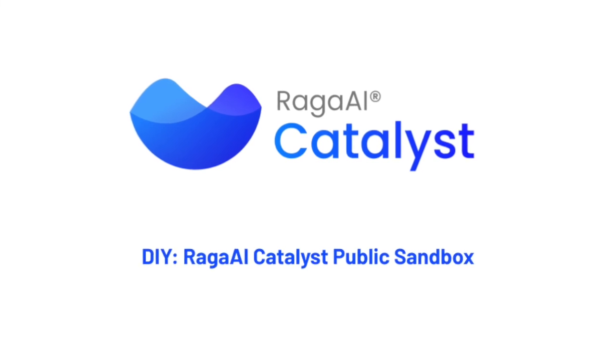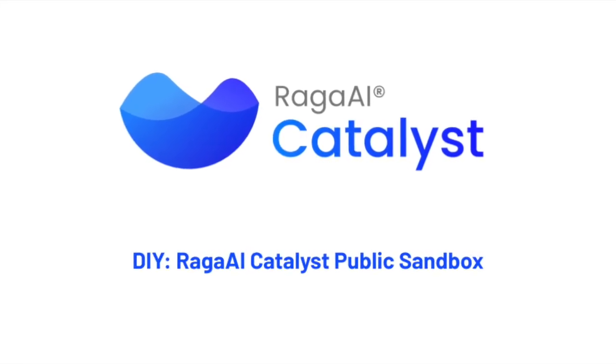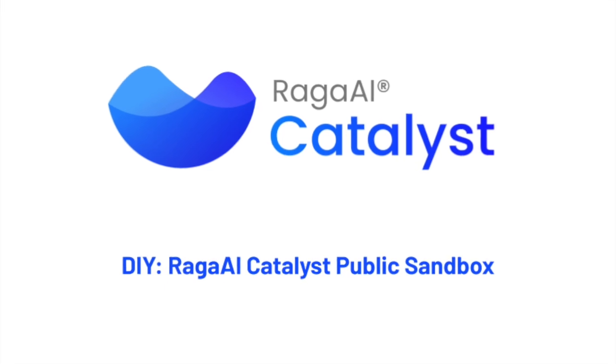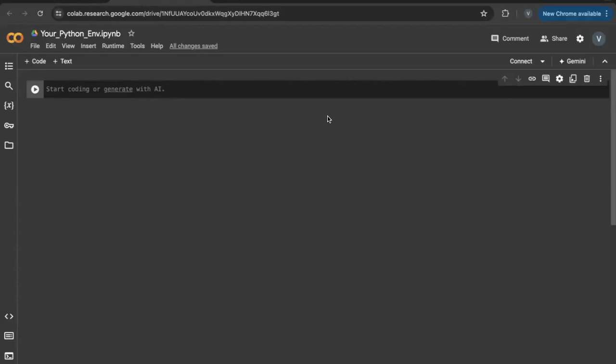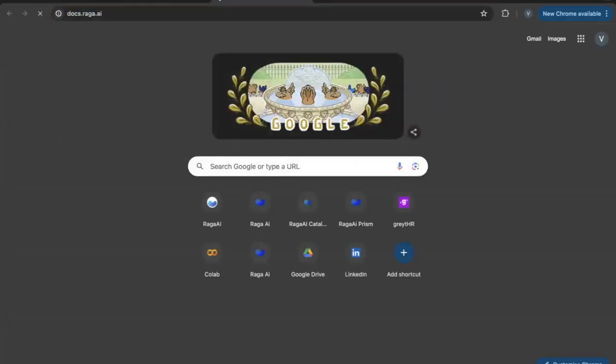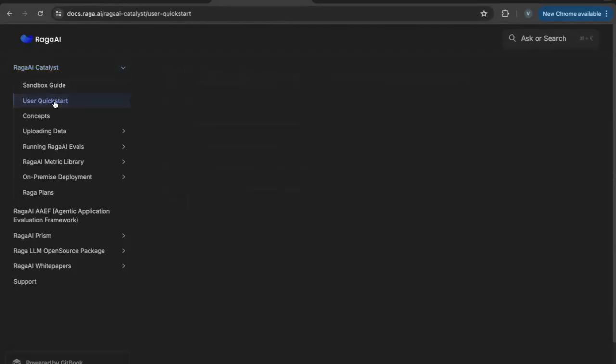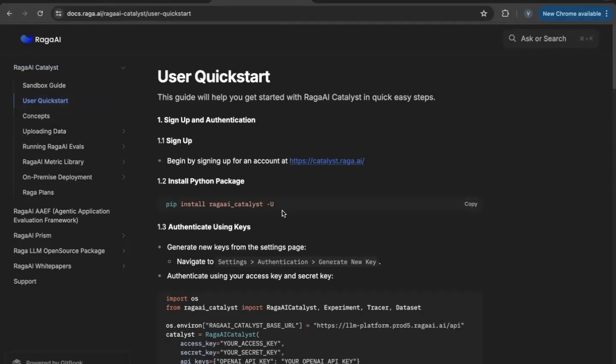Hi, this is a demonstration on how to use the RagaAI Catalyst public sandbox to run evaluations on your existing data within your Python environment. For the purpose of this demonstration, we are using a Google Colab project, but the same commands can be reproduced in your own environment as well. Simply go to docs.raga.ai and follow the steps provided in our user quick start to get going.